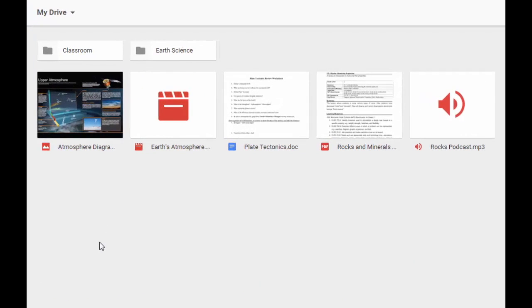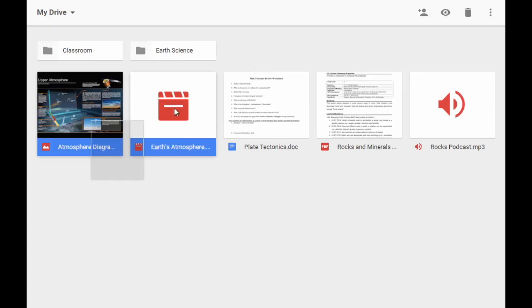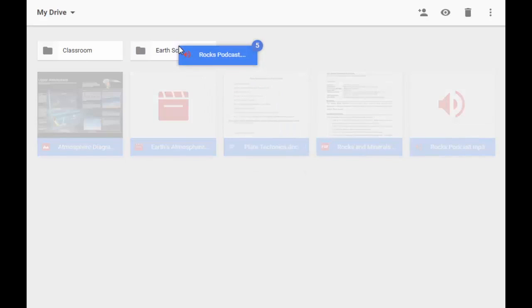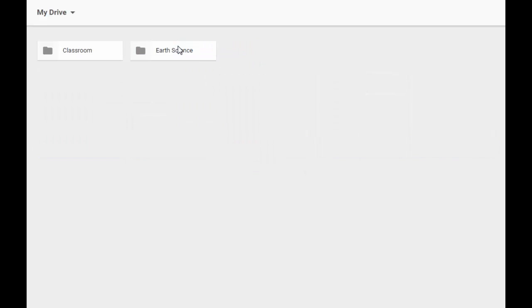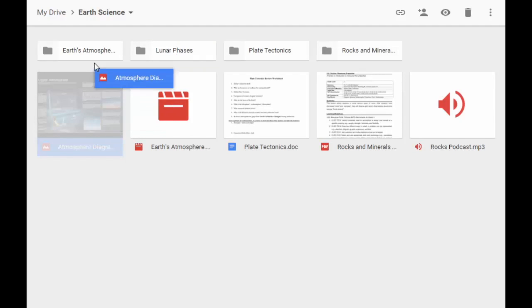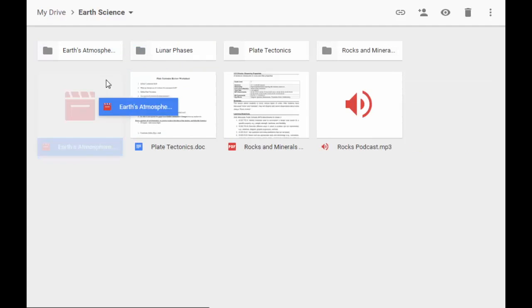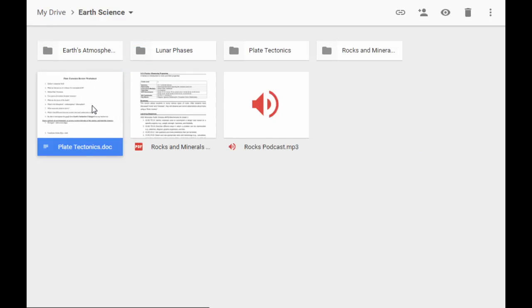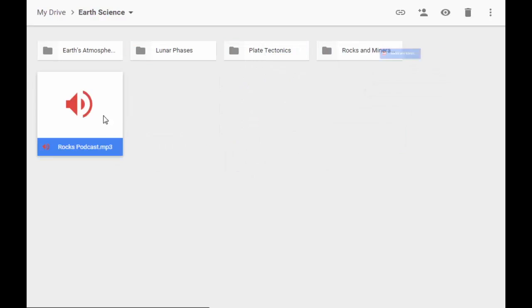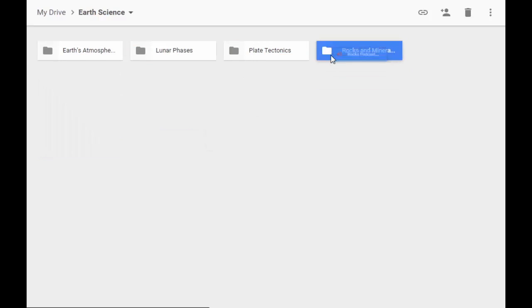And here you can see all those files. Now, I don't want to get all disorganized here, so I'm going to take a minute and drag all of these files at once into that Earth Science folder so that I could get them where they need to be. Once they've been moved, I could start to drag them into the correct places. This belongs in Earth's atmosphere, as does this. This belongs in plate tectonics, rocks and minerals, and rocks and minerals.